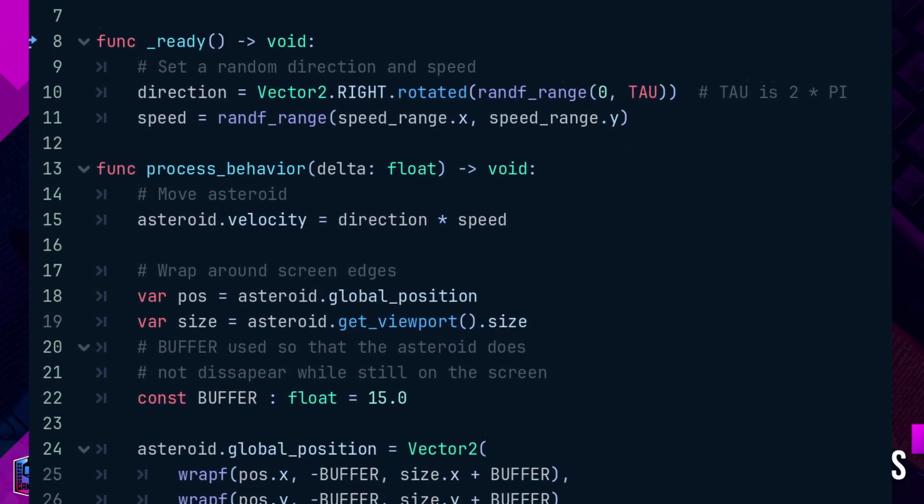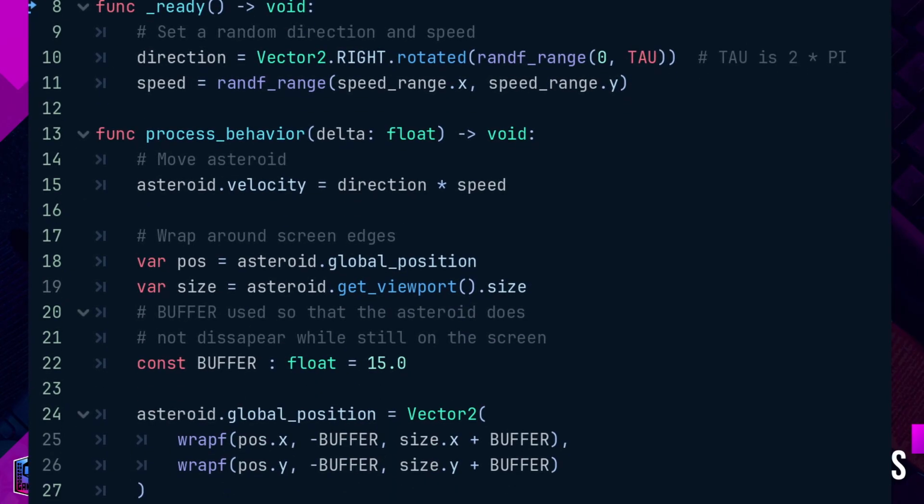In the process behavior function, we move the asteroid by setting its velocity. The direction was already randomly chosen earlier, and we multiply it by the speed to control how fast and in what direction the asteroid moves. After that, we use a wraparound effect so that the asteroid doesn't get stuck off screen. We get the asteroid's current position and the size of the screen or viewport, and we use the wrapf function to check if the asteroid has moved past the screen edges. If it has, it wraps around to the other side.